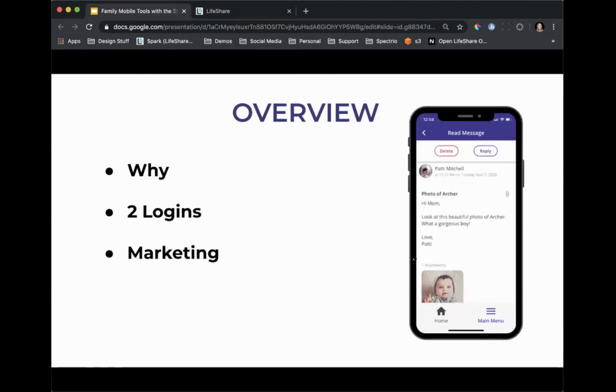So today we're going to cover why you should be using the Family mobile app tools. We're going to cover the two different ways that you can log in as a family member to the mobile app, and then we'll also be going through any marketing materials and resources that we have available to you with LifeShare.